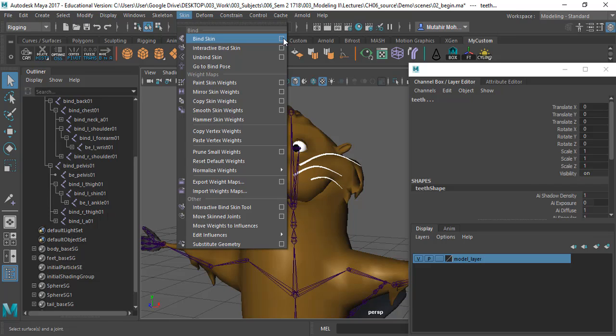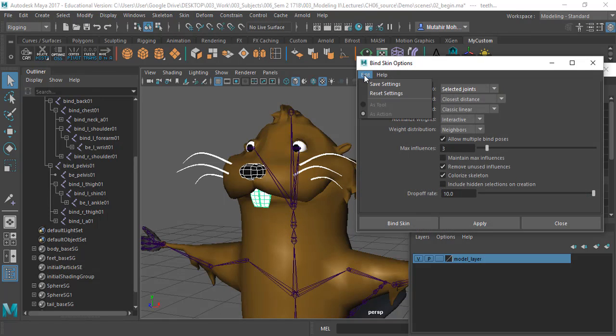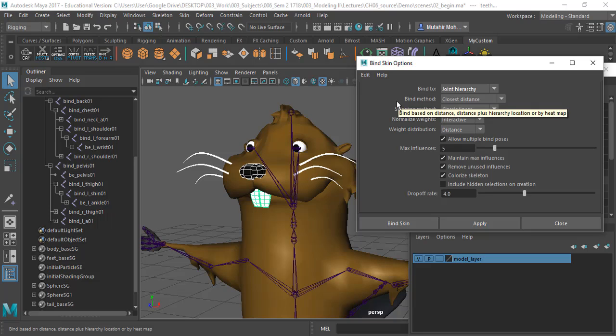Let's open up the options. Now the first thing we're going to do, let's just reset everything. Edit, Reset Settings. So this is what you would see if you were to open Bind Skin options for the first time. What we want to do with this stuff here, we want to choose Bind to Selected Joints. Alright, okay, there you go.